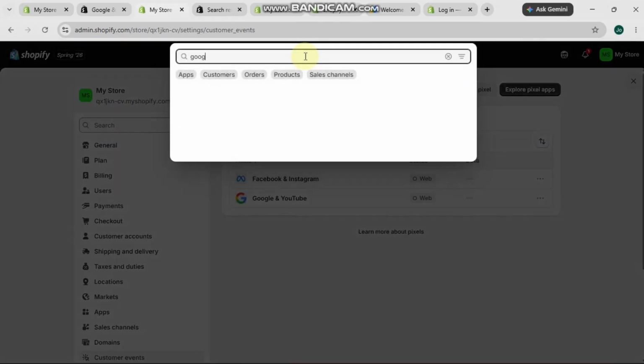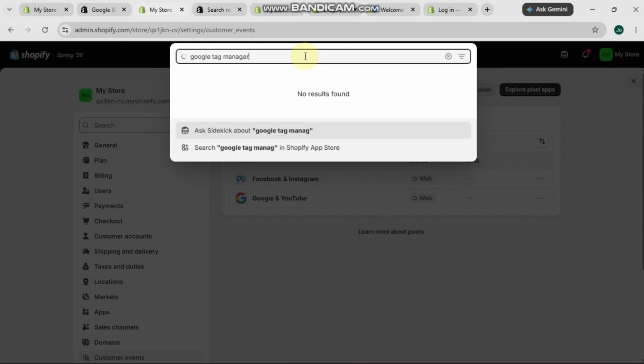After installing Google Tag Manager, return to your GTM workspace and click Preview to launch Tag Assistant. Enter your Shopify store URL and verify that the GTM container loads successfully on your website.